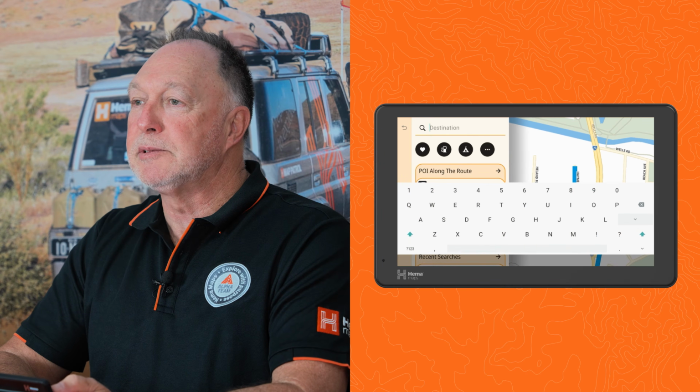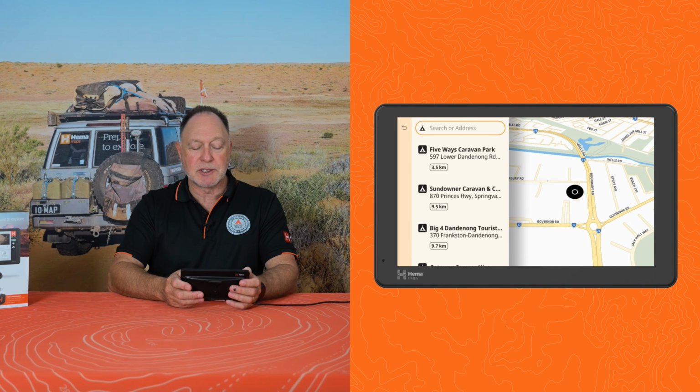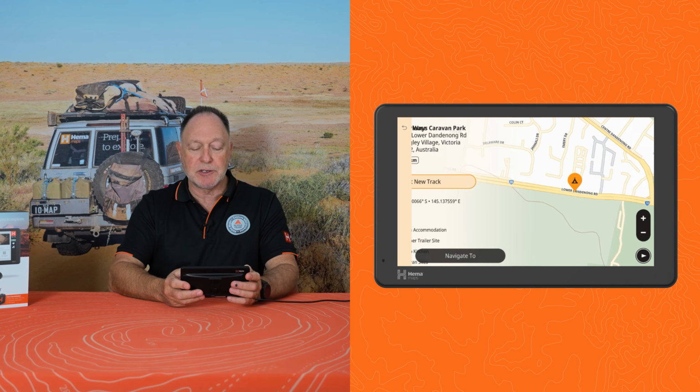As another example, tap on the three dots icon. Choose Campgrounds, and we'll select the first available campground, which is Five Ways Caravan Park, 3.5 kilometres away. We now press Navigate To.